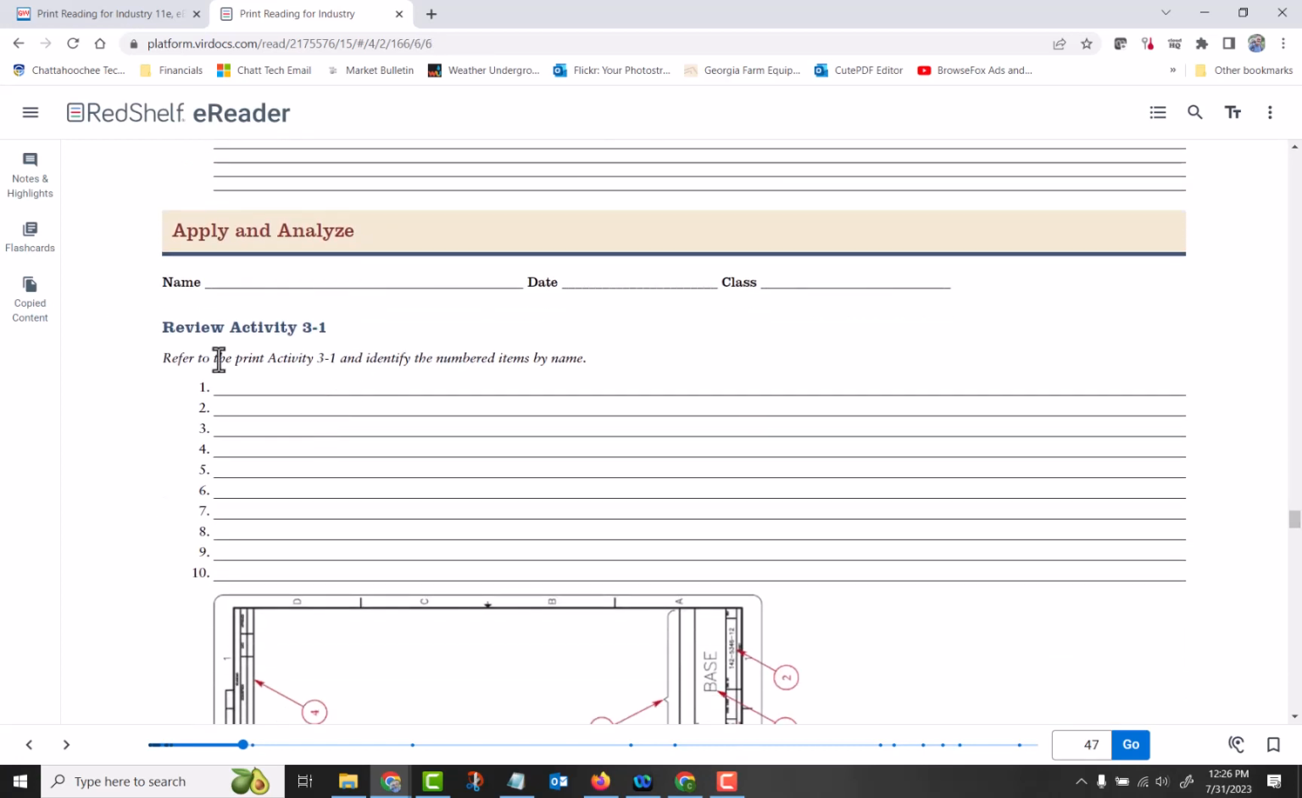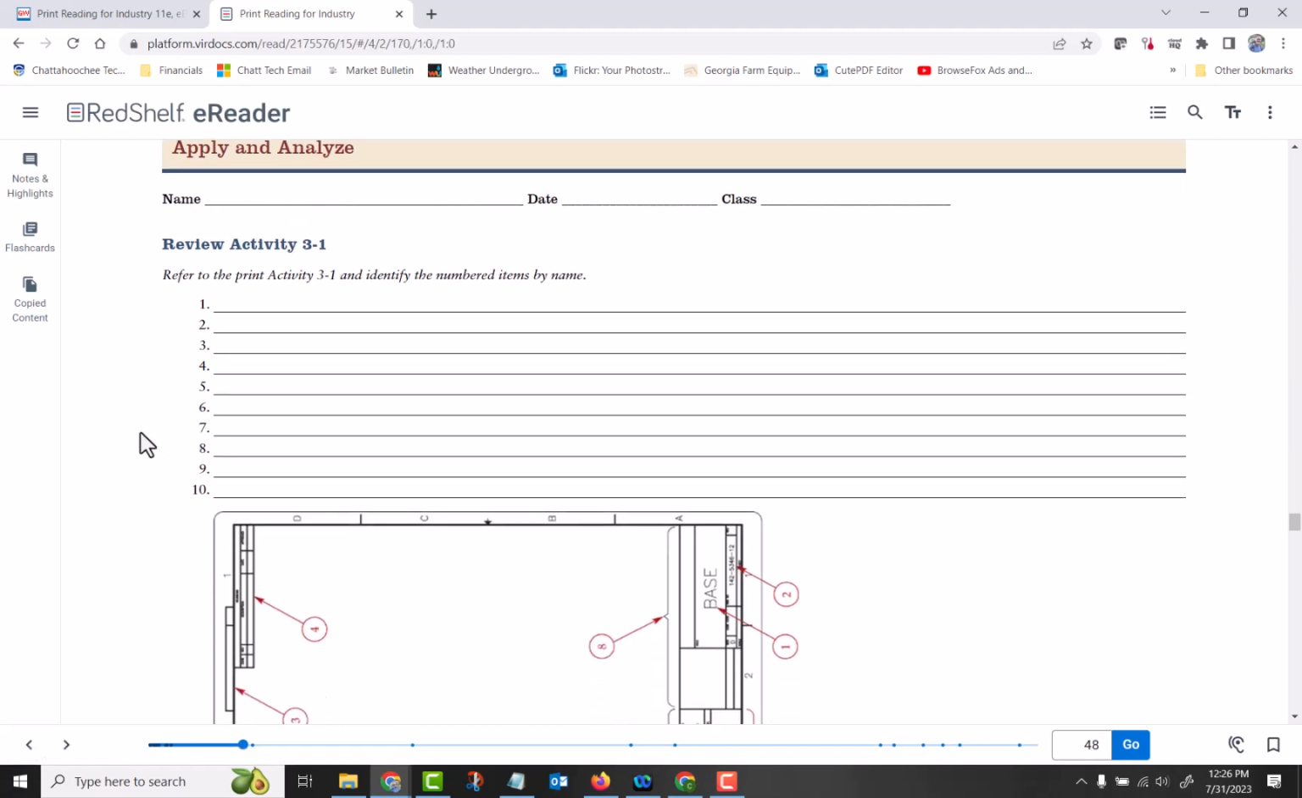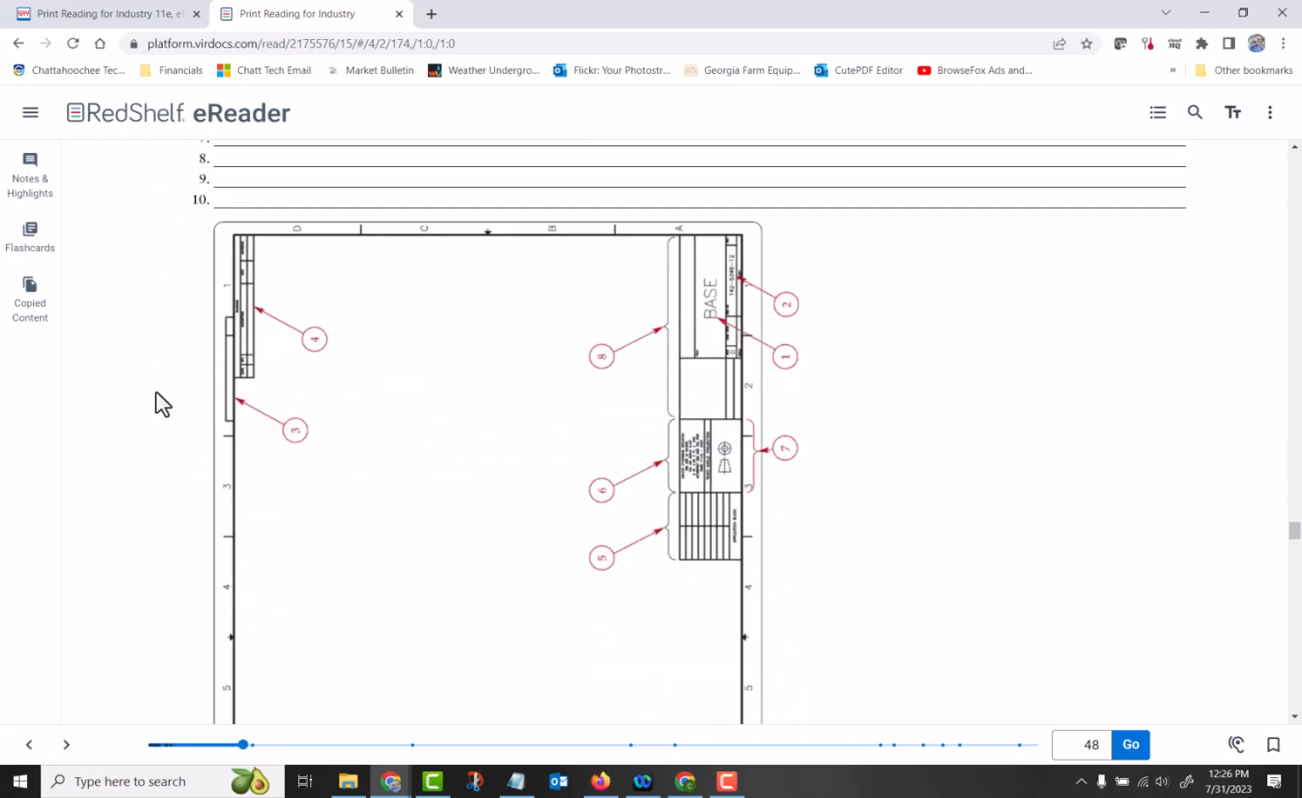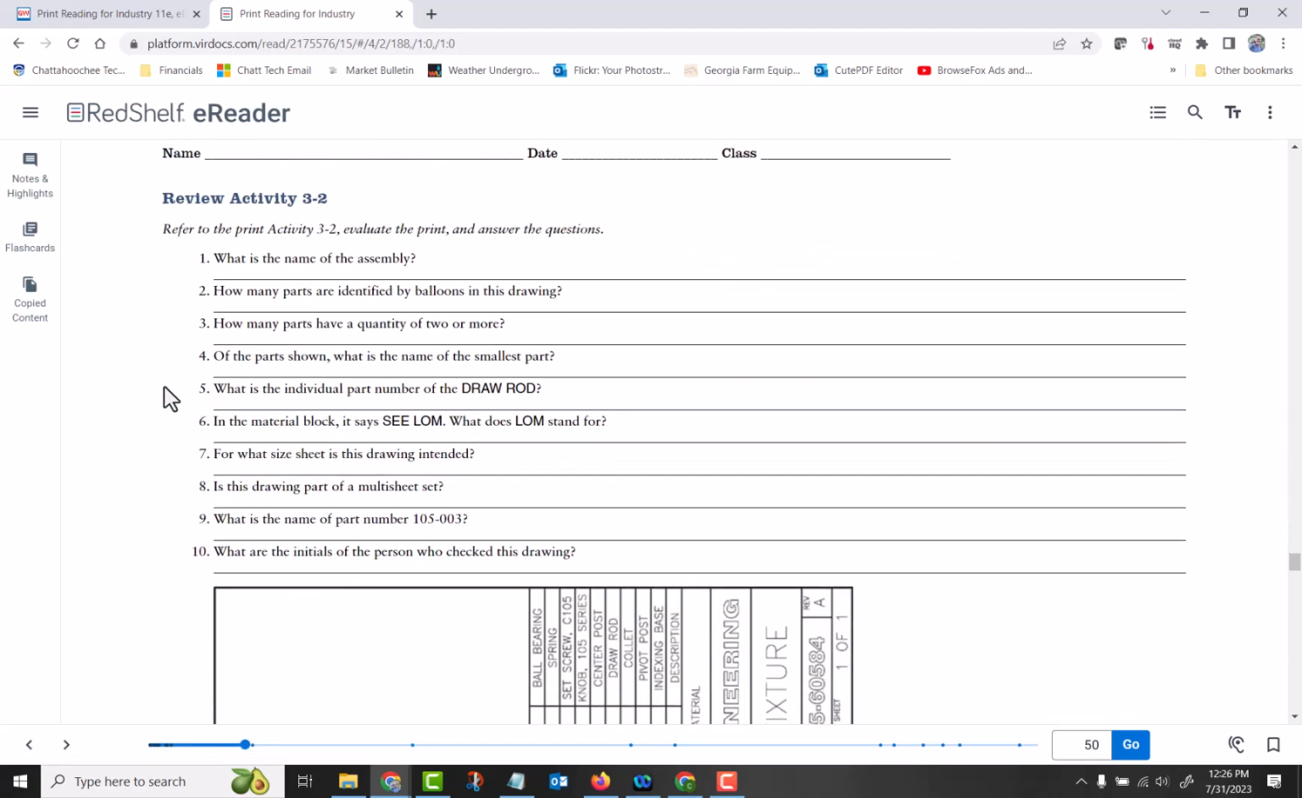A lot of chapters, you'll do these review activities, okay? And so in this particular one, it's identify the numbered items by name, okay? So, item 1 here would be the drawing title or sheet title. You can write those in. In Blackboard, it may be matching, it may be fill in the blank. It just depends on the quiz, how I set them up.